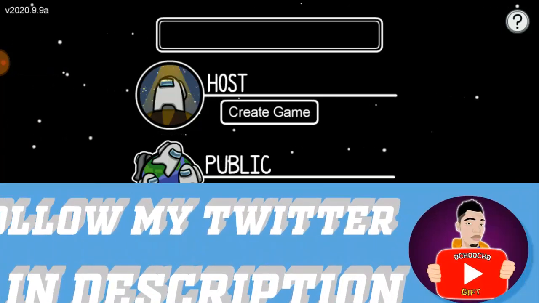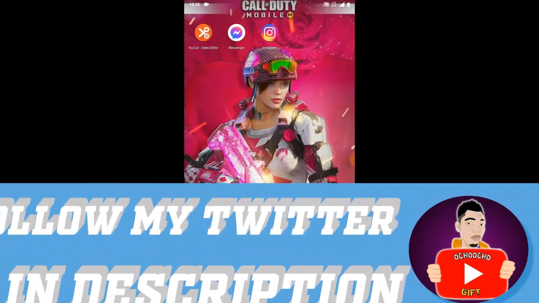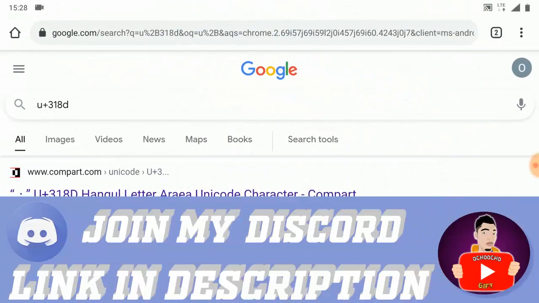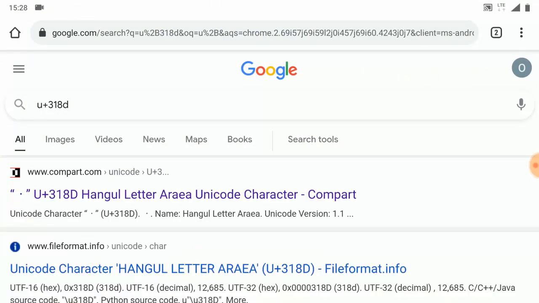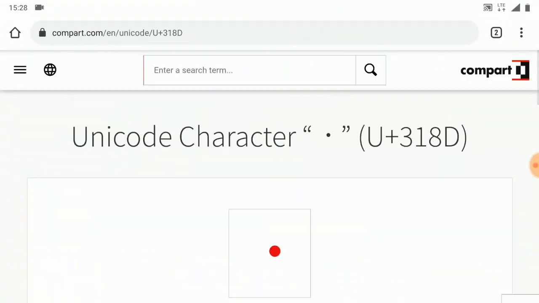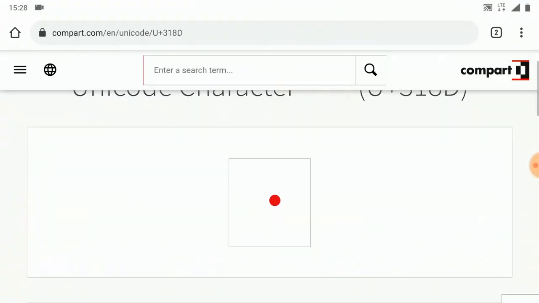To do this, first go to your home screen and open your Chrome browser, or whichever browser you're using. I'm using Chrome. Right now, just search for U+318D. Click the first link that shows up. Don't worry, I'm going to leave the link in the description down below or in the comment section. You're going to see this big box over here.